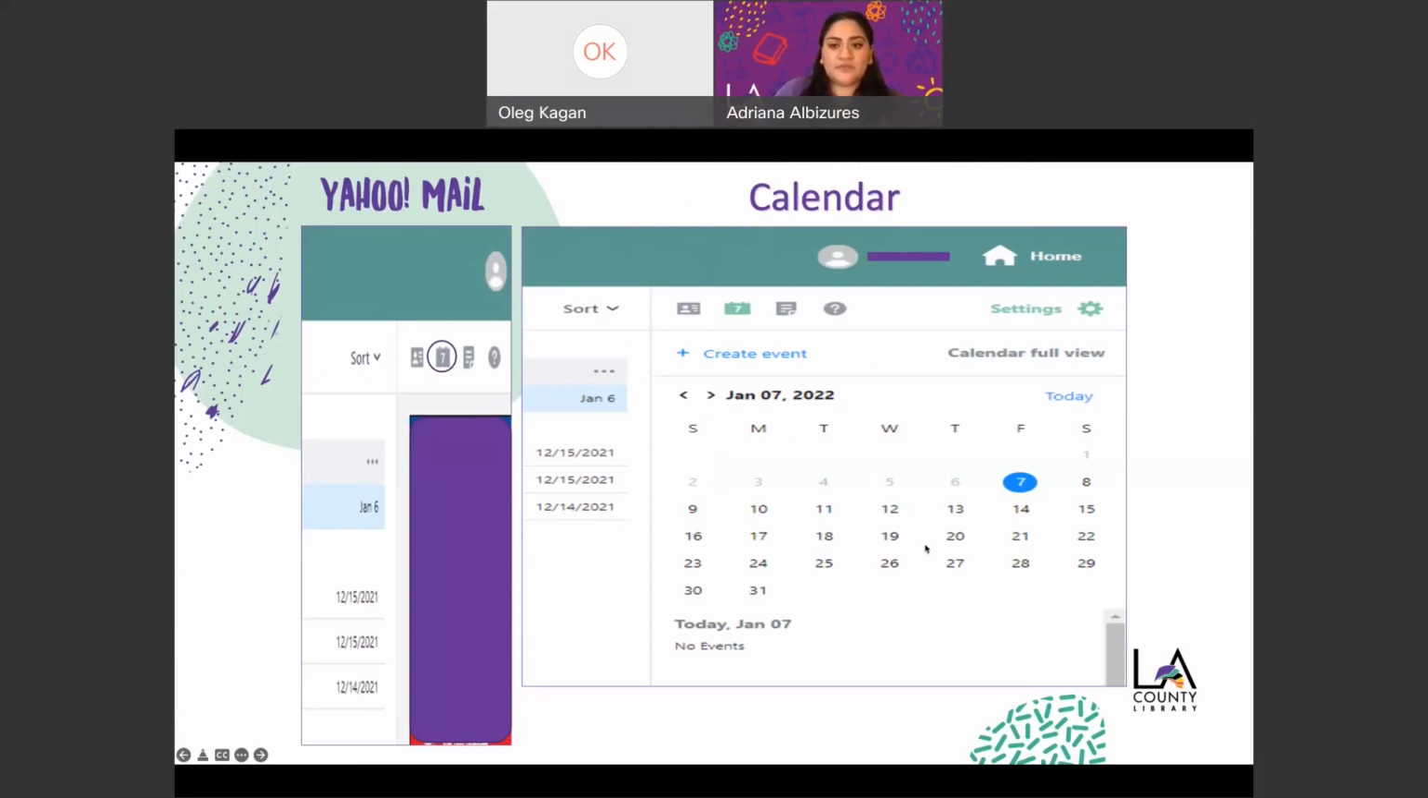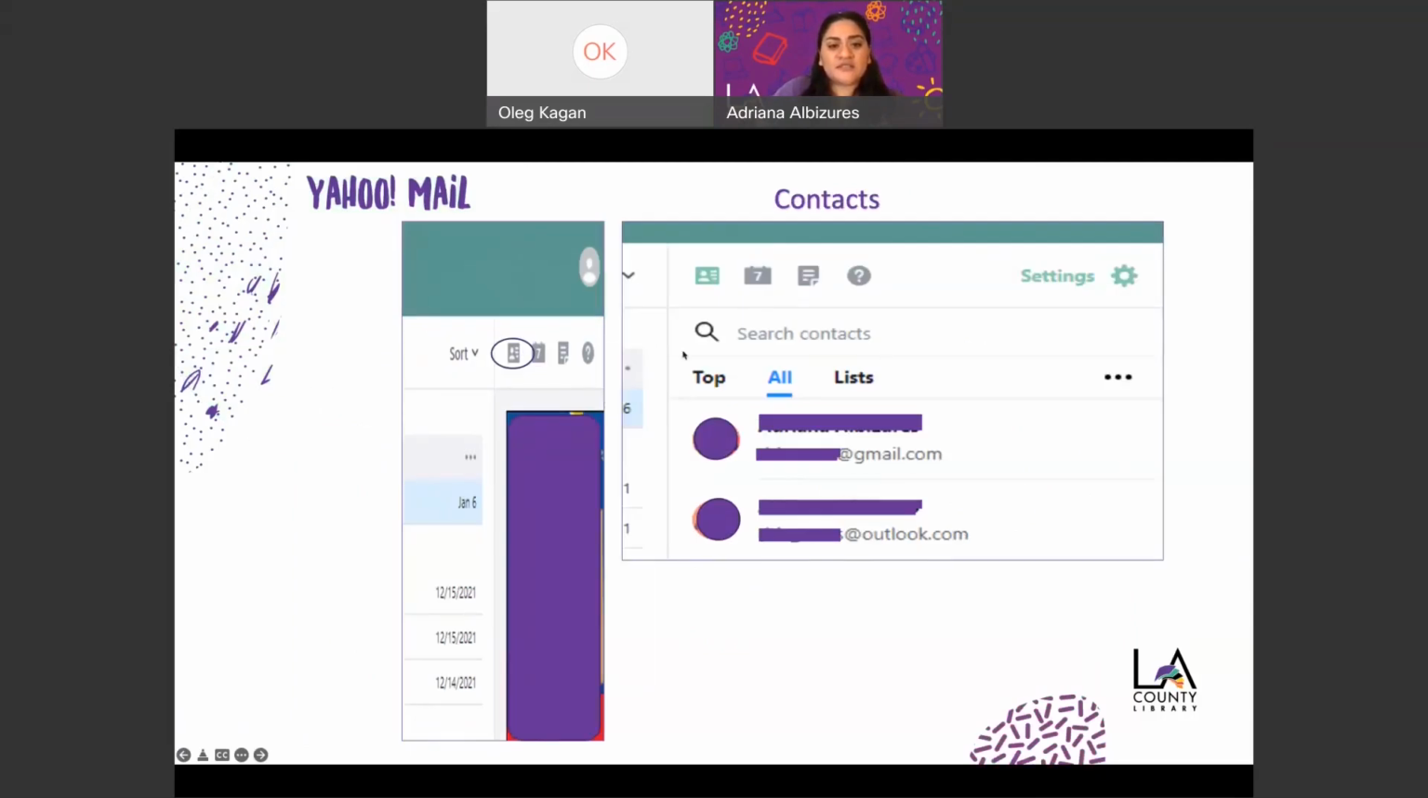They also have your contacts. So it's the little person icon. So you can add and search all of your contacts.